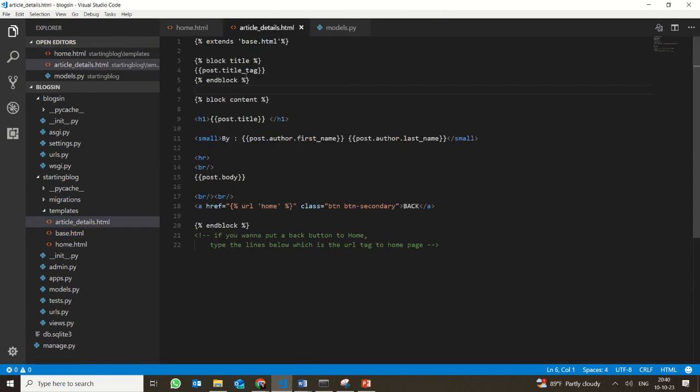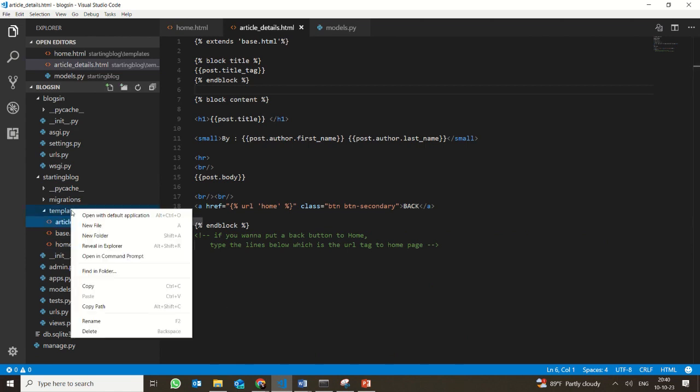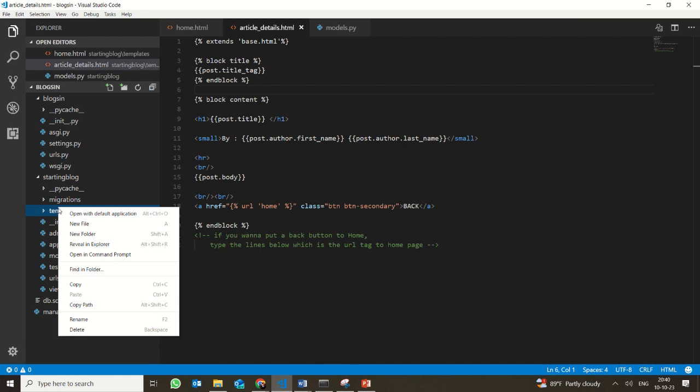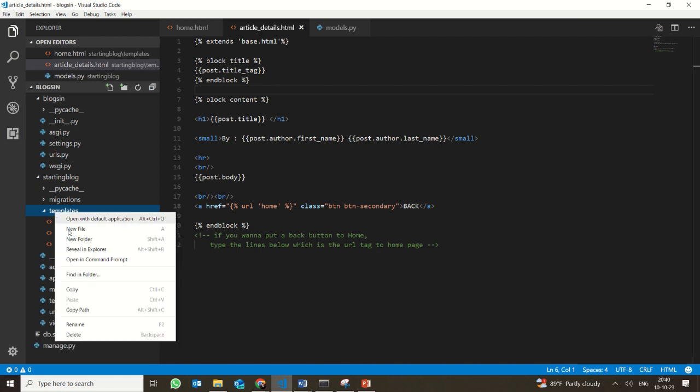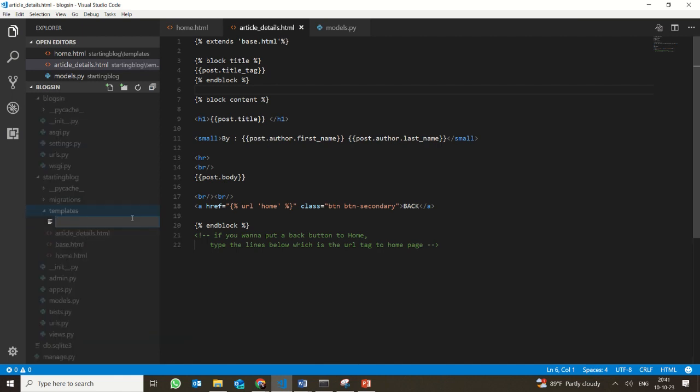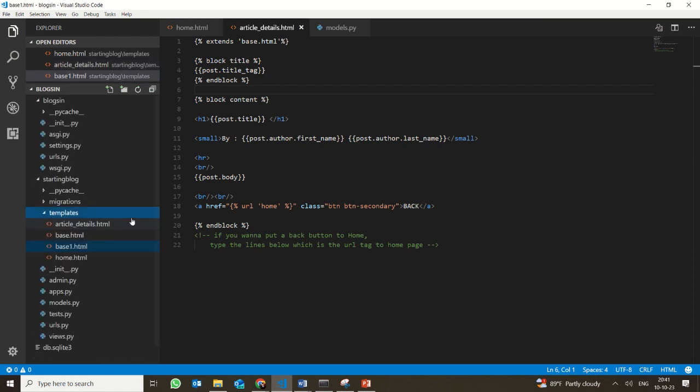In this video we are going to show how to add Bootstrap to our template. For that we first go to the template folder, where we need to create a new file. We are creating a new file, say base1.html. This is the file that we are going to create.